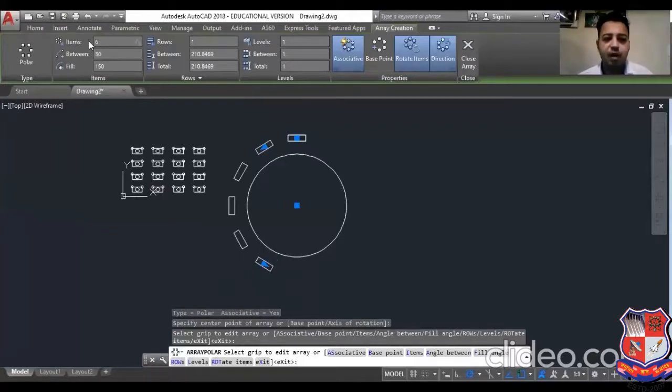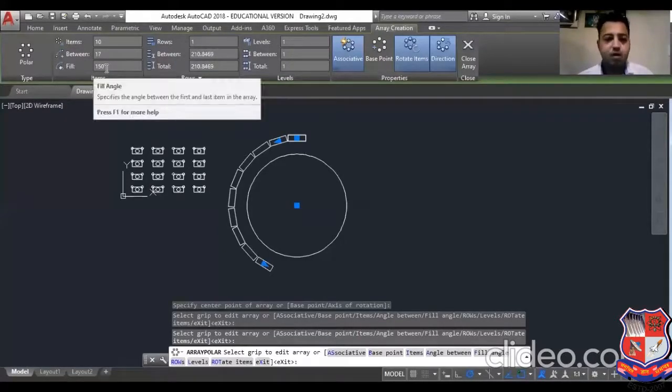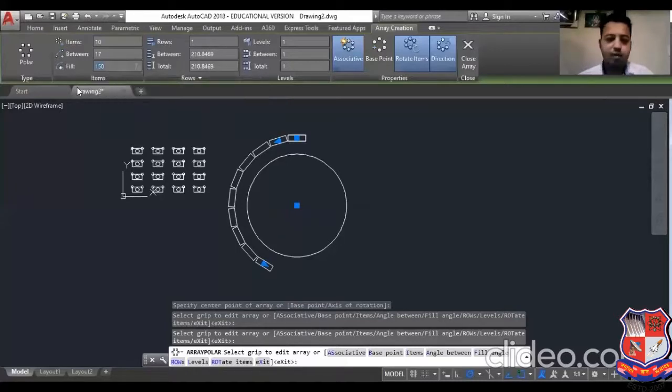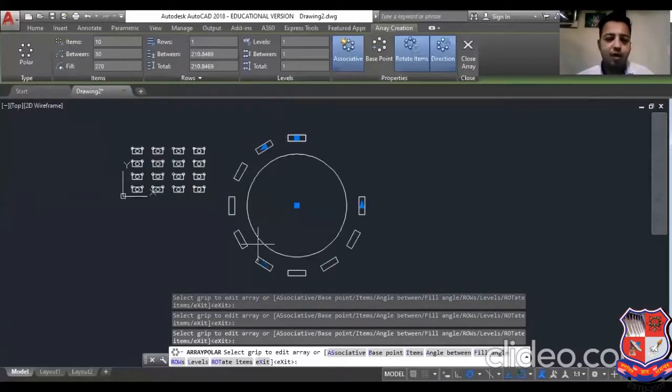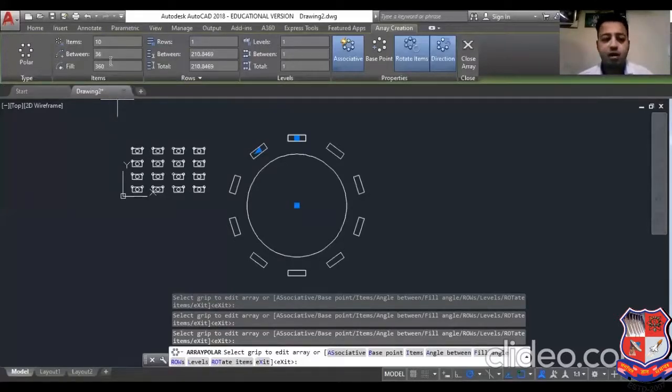Now suppose the number of items you want to increase is 10. Enter. So obviously 10 will be like this, because the total angle to fill I have limited to 150 degrees. It means the total number of items will be covered in 150 degrees. So I can increase this value to, suppose, 270. If I say 270, it will again go for 30, right? If I say 360, then it comes with 36 degrees. So in these three parameters, if you change any two parameters, the third parameter changes automatically by its geometric calculations.